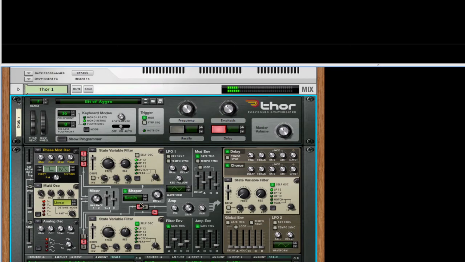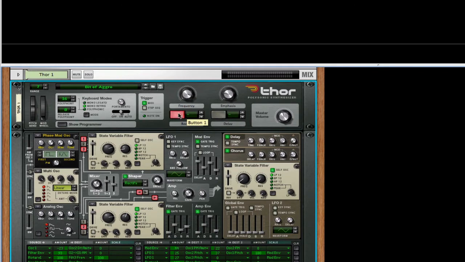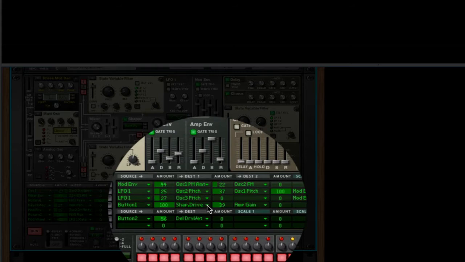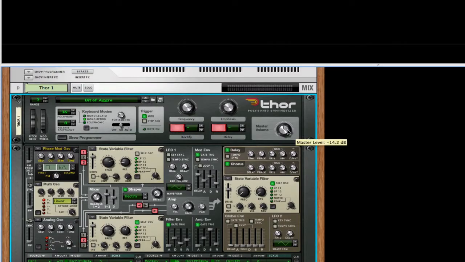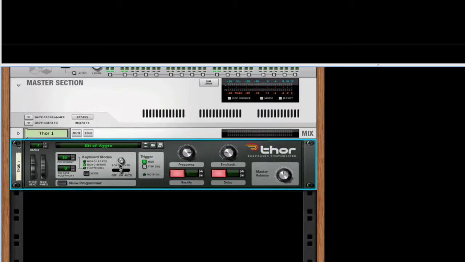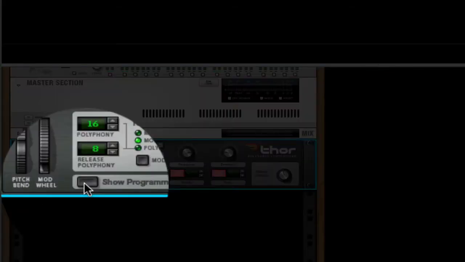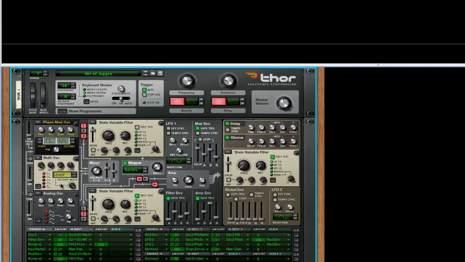And as you can see, this button turns on the shaper, as shown down here on the modulation bus. And finally, on the very far right of the controller, you have the master volume. So now to the programmer. Again, if you're going to open it, you just hit Show Programmer, and that pops it open.